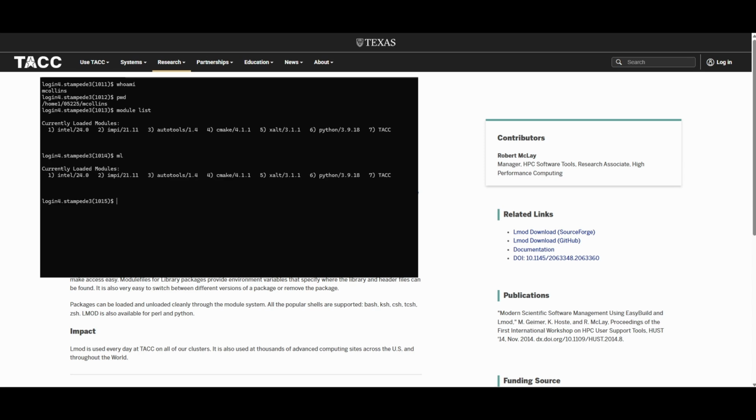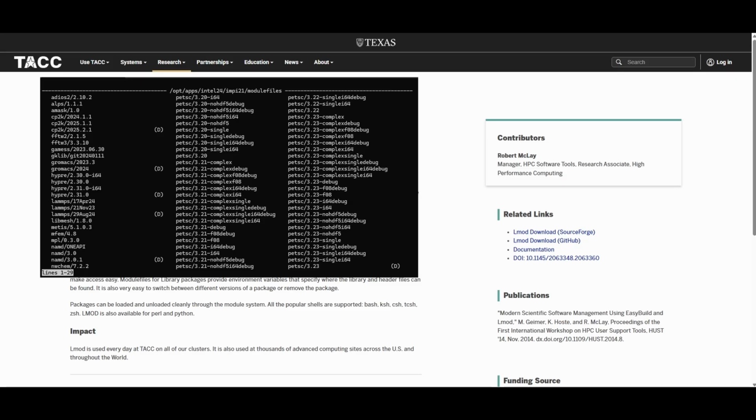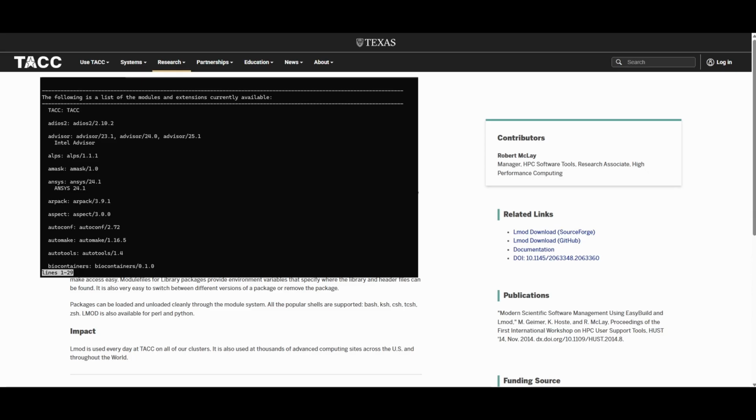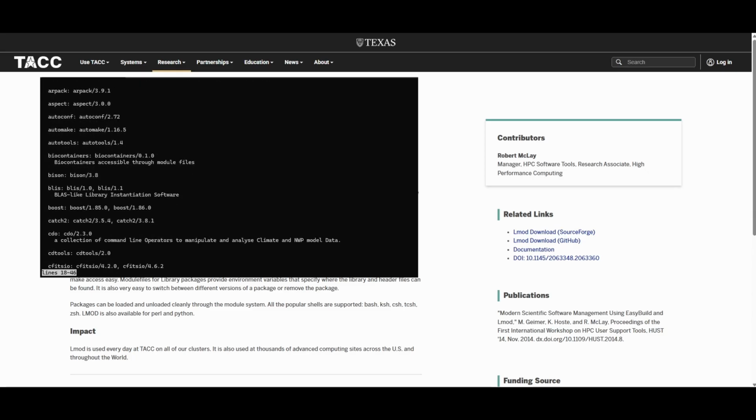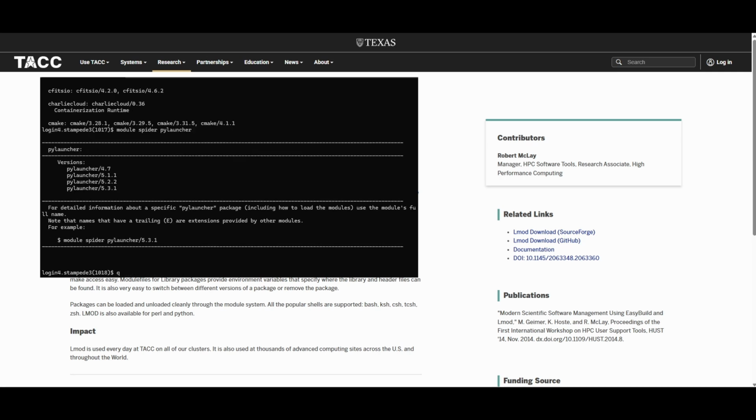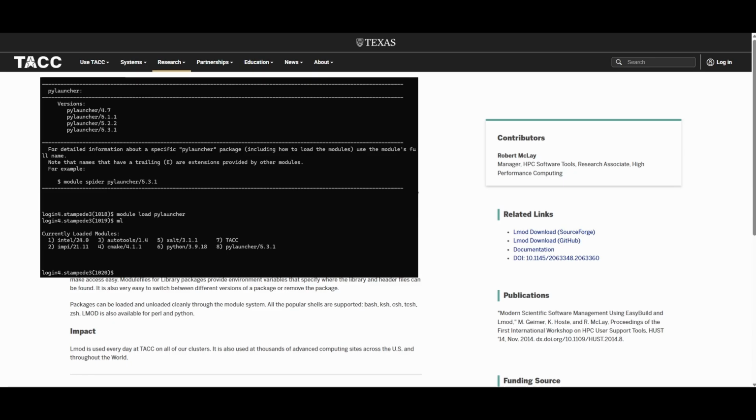So if I want to see everything that lmod has access to, I can type in the command module avail to see a list of available modules to be loaded. Or I can type in module spider, and that'll also give me a list of available modules. And if I want to learn further information, for example, let's say PyLauncher, I can type module spider PyLauncher. And then if I want to load PyLauncher into my environment, it's as easy as module load PyLauncher. Just like that, I have PyLauncher in my environment. This is something you can set via the command line or via your SBatch script.